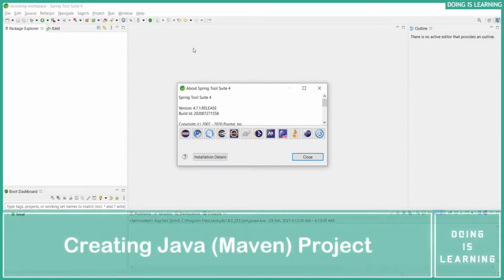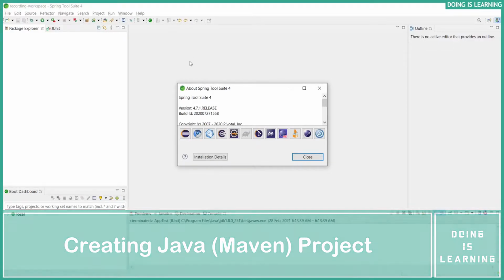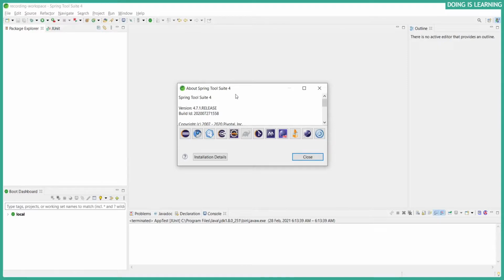Hi everyone, today we are going to set up the MapStruct sample project and I am using the Eclipse version, which is nothing but Spring Tool Suite 4. You can directly download the Spring Tool Suite 4 from the internet.